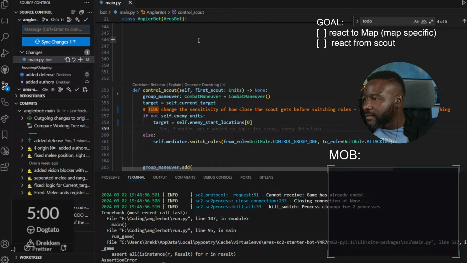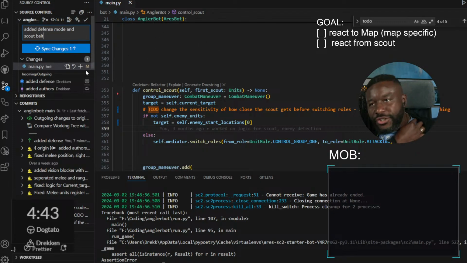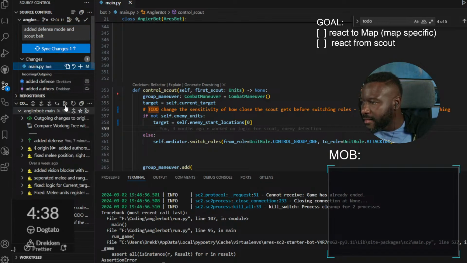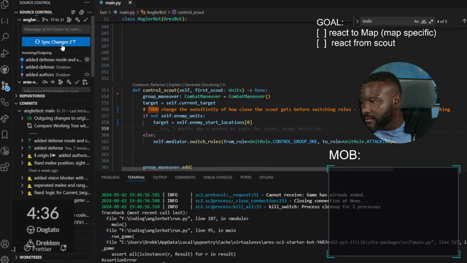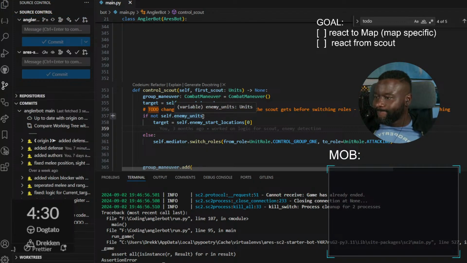And then that's good. So what we did was we added bait, defense mode, and scout bait. Perfect. This bot is really turning out really well. I like how it's turning out, guys. This is actually turning out really good. Let's add that, commit it, and then push that up. Beautiful. All right. That's it.